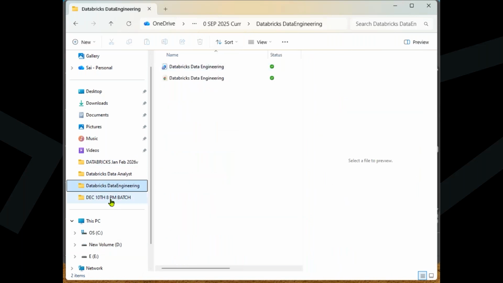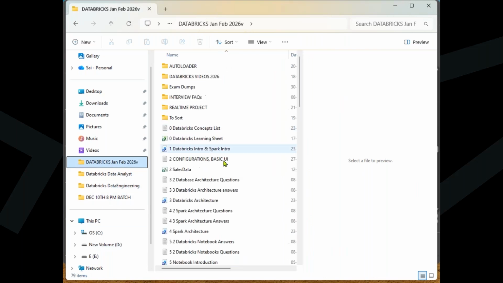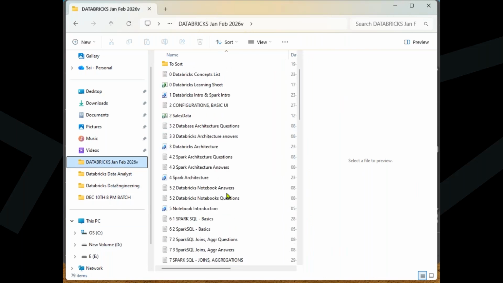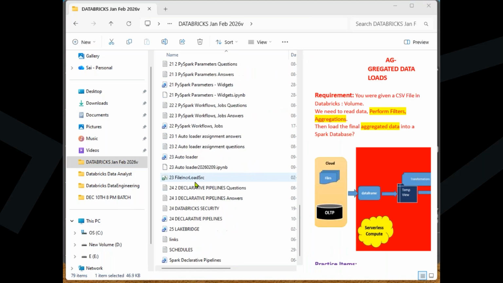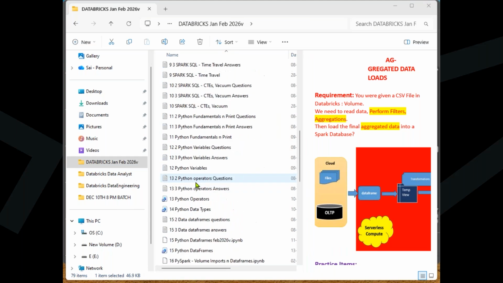Next, we have another one. There are another 25 chapters in total for Databricks. So make sure you take a print copy of all the Word documents, chapter wise. Get them ready. We'll go slowly, step by step, one by one.